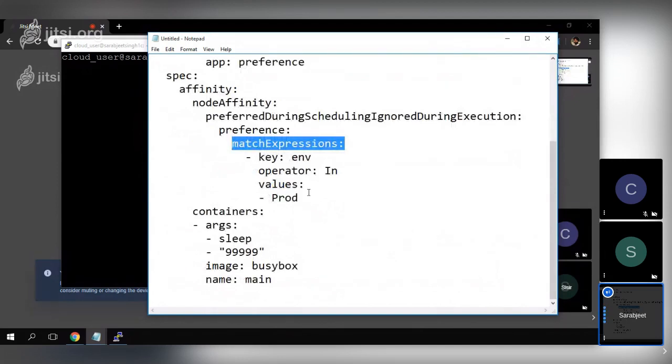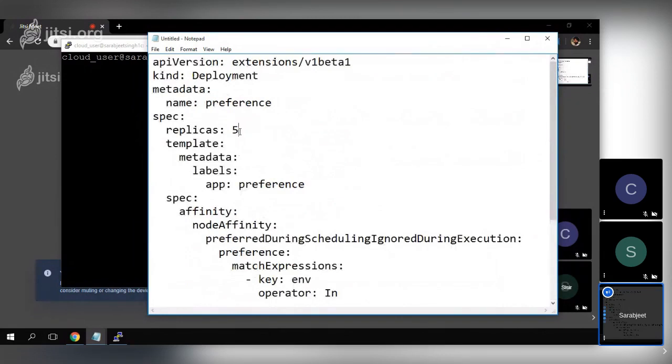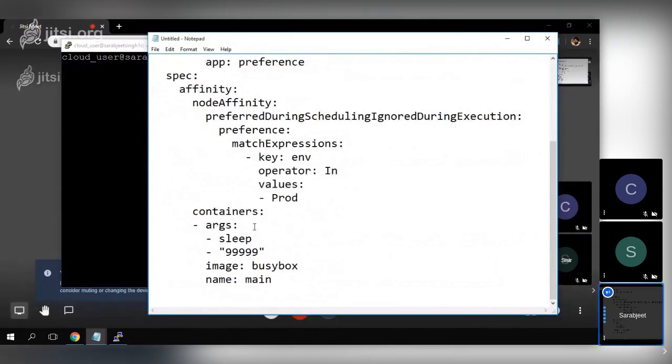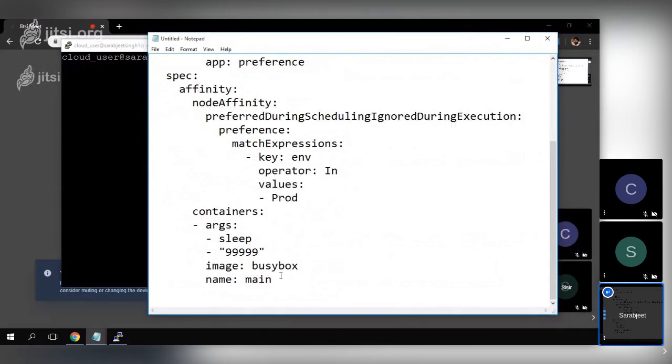I will just show you that the production part and prod will not work. Okay, we will do it. Before that, I just want to change the replica to 2 only, because we don't want multiple replicas. And here we are running busybox. We have given this sleep, otherwise it will just come up and stop, so it will be in the terminating state.